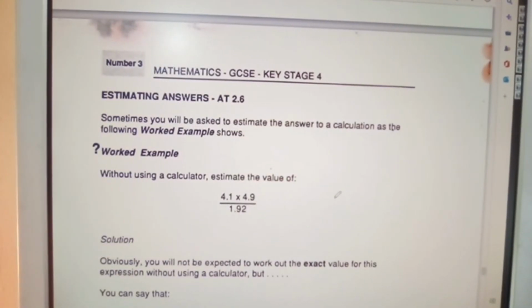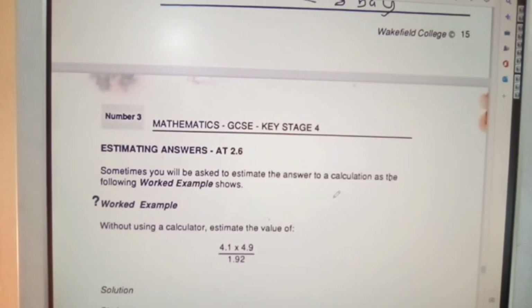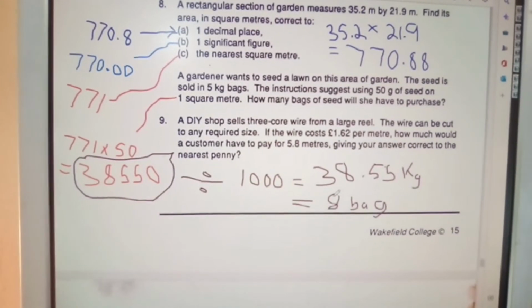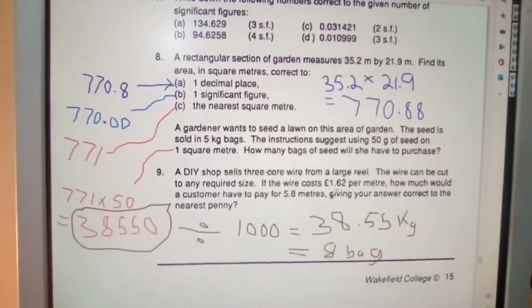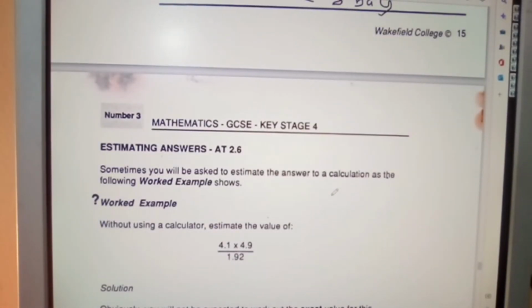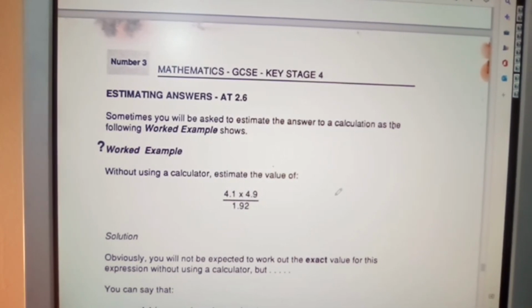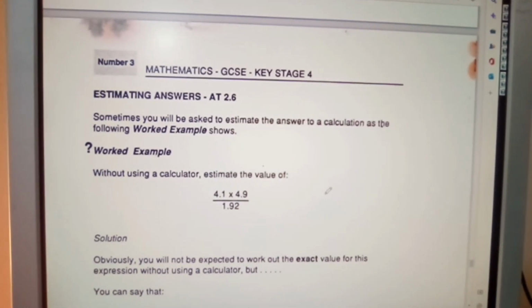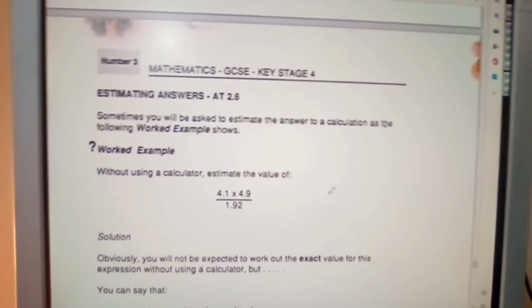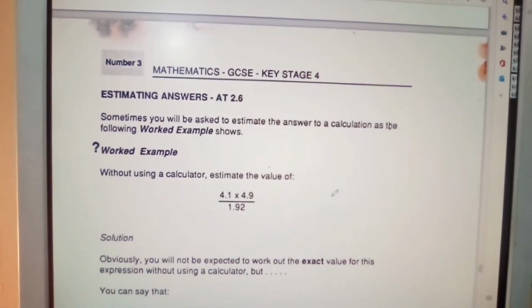Okay, let's look at approximate estimation. That's what I want to look at now. This is session 18. So I'm going to stop here now and upload this, and we're going to look at estimating for the next session.